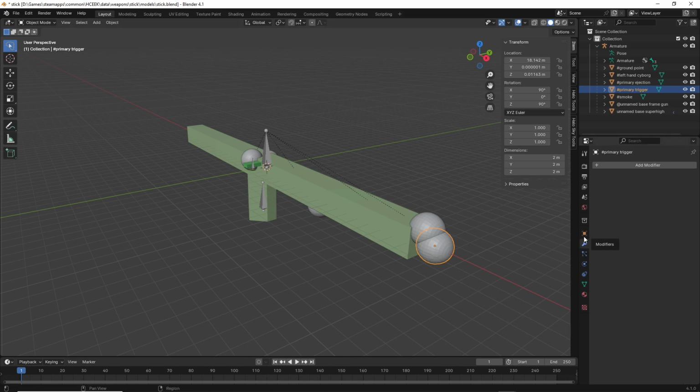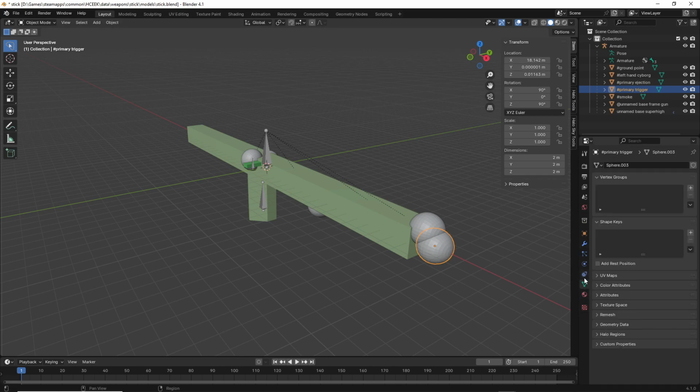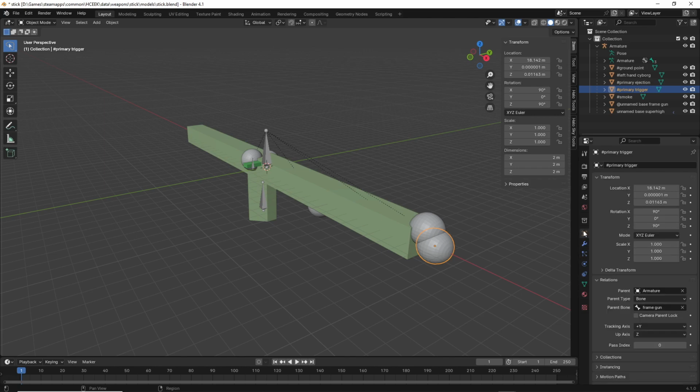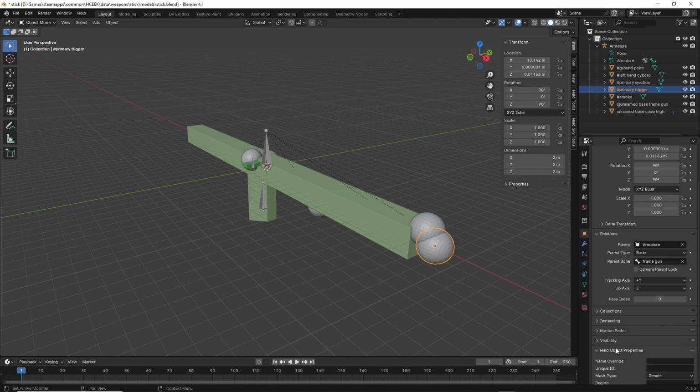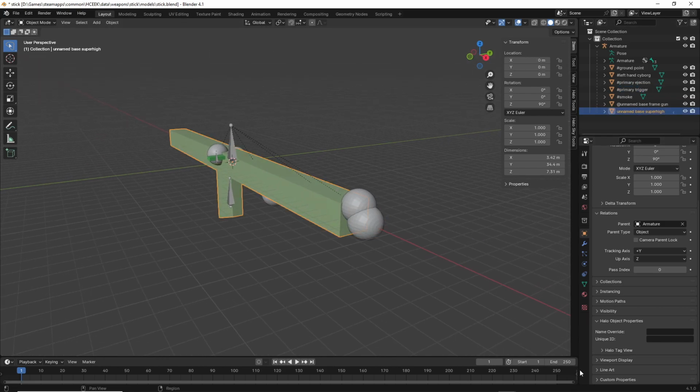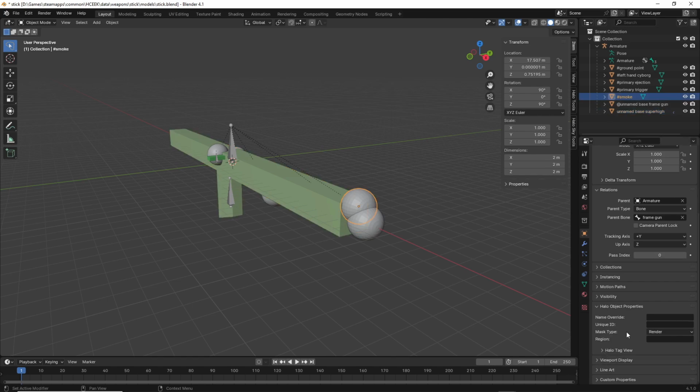It's somewhere in here. Halo, not here. There's a mask type. Halo object properties. Here it is. So right here, as you can see, if I click on this, the Halo object properties for this is basically just name override and unique ID. That's nothing. But if you add the hashtag in front of it, then you get the mask type. And as you can see, we have render, collision, physics, and all. So that's referring to what it will be exported as.